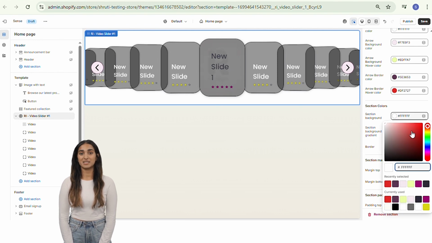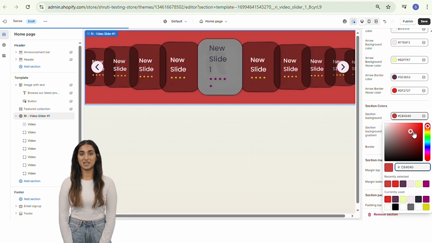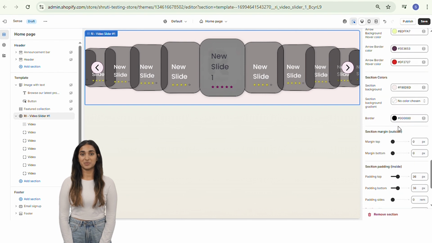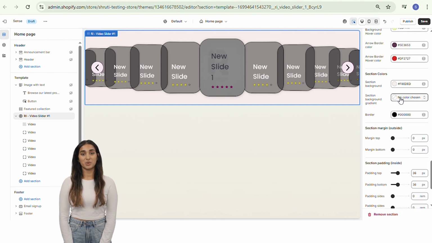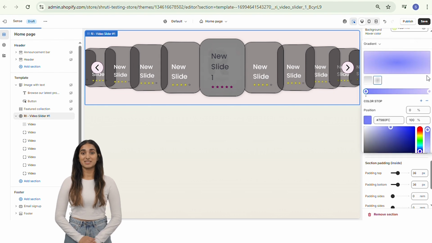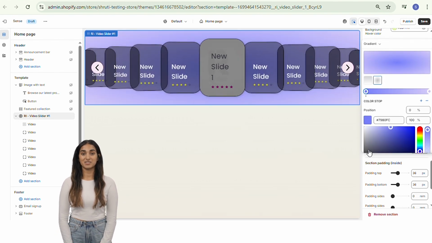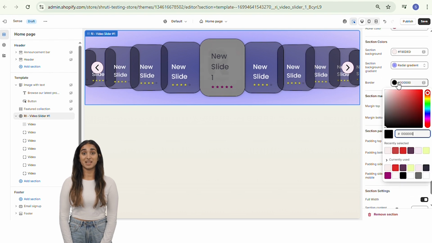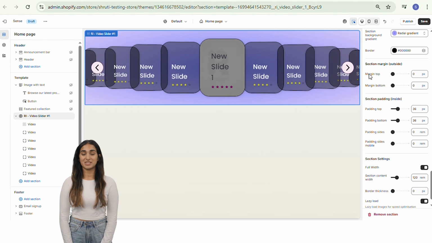RI Video Slider number 1 is more than just a section. It's a high-impact, multimedia content module designed to maximize storytelling, engagement, and conversion. From showcasing your brand story in motion to providing immersive product education, this section acts as a dynamic visual anchor that gives depth and polish to any storefront. With so many flexible settings, you're empowered to craft a unique, mobile-optimized, and visually rich experience that stands out in the crowded e-commerce landscape.